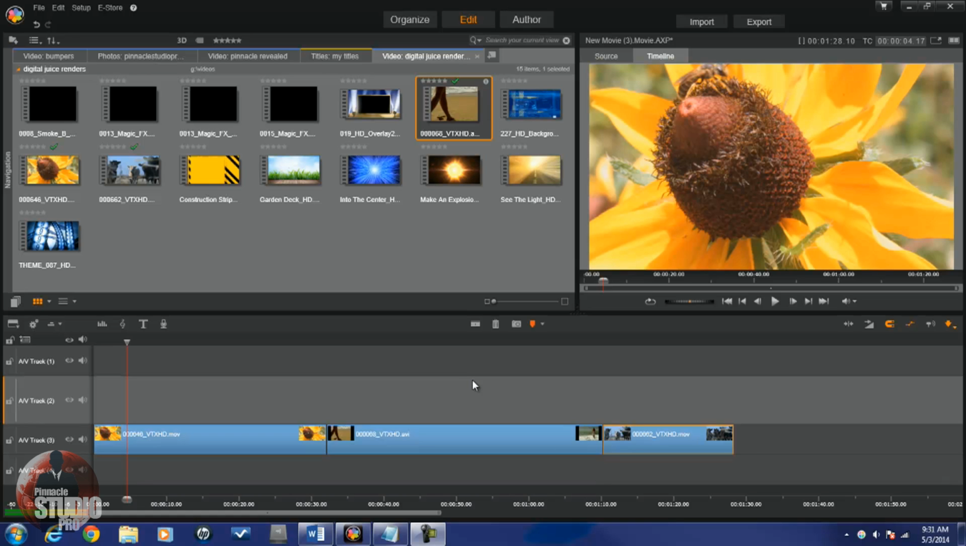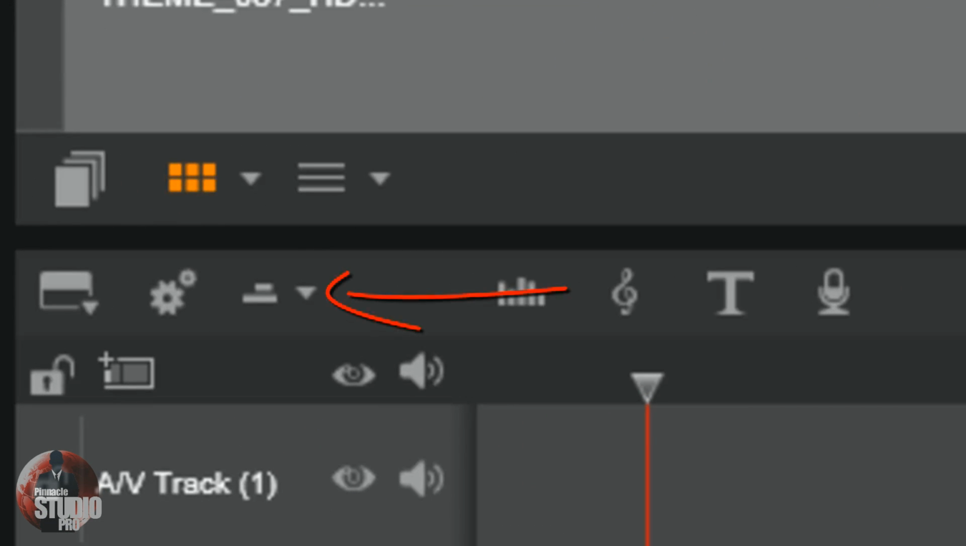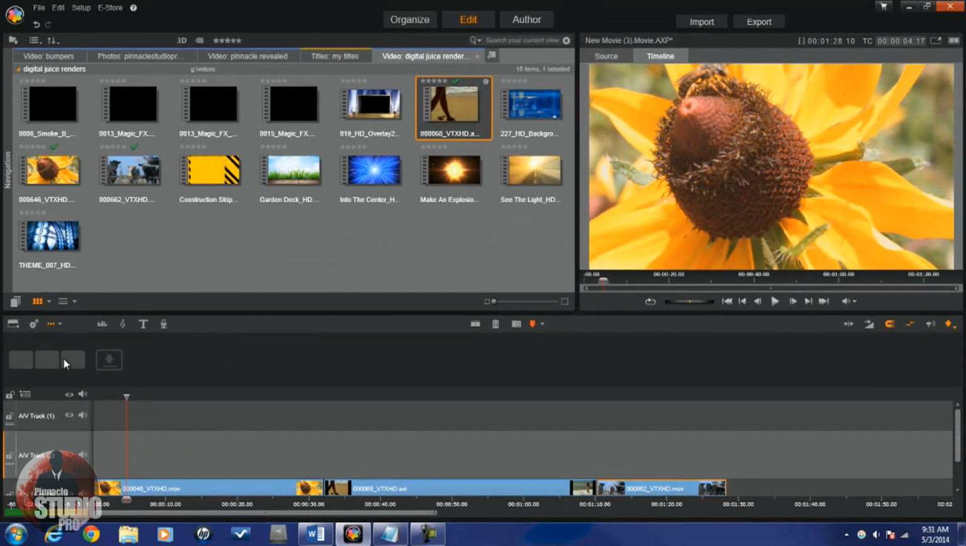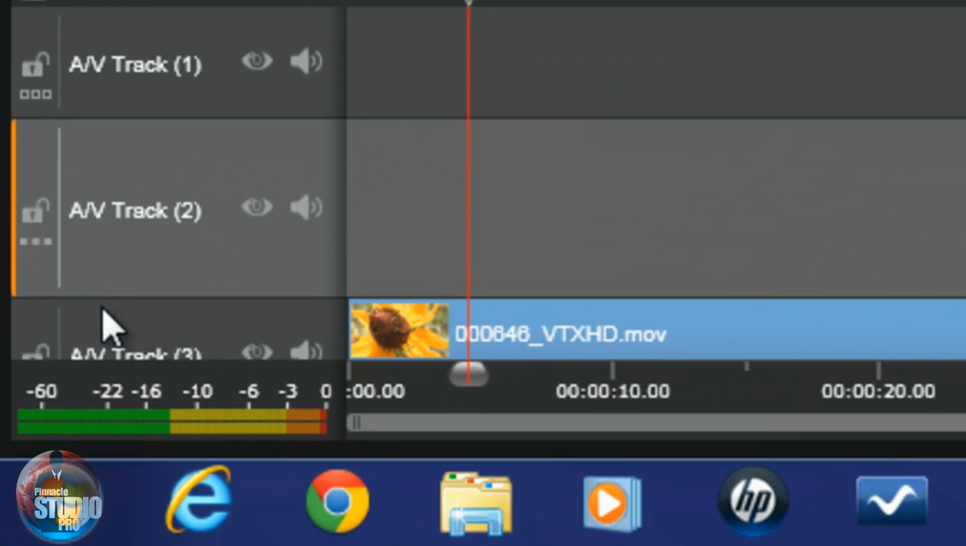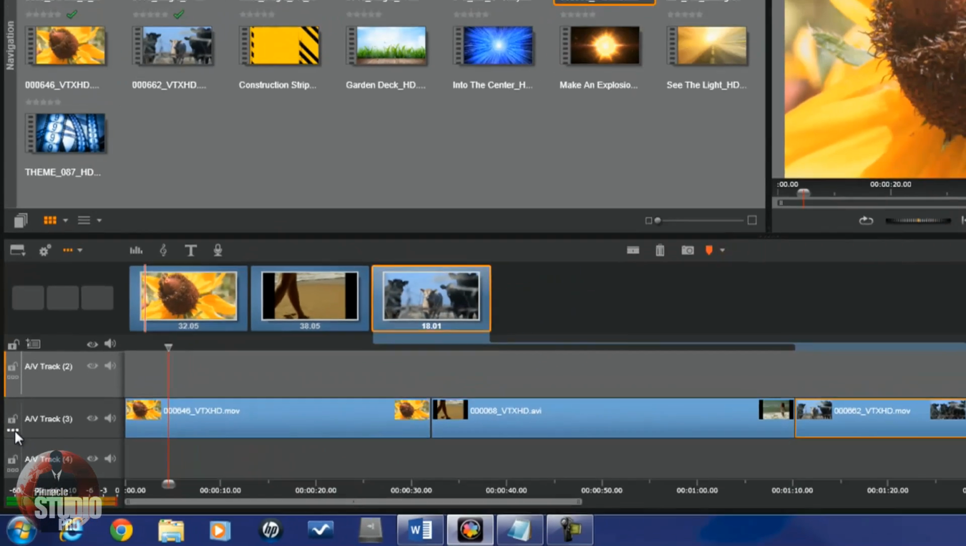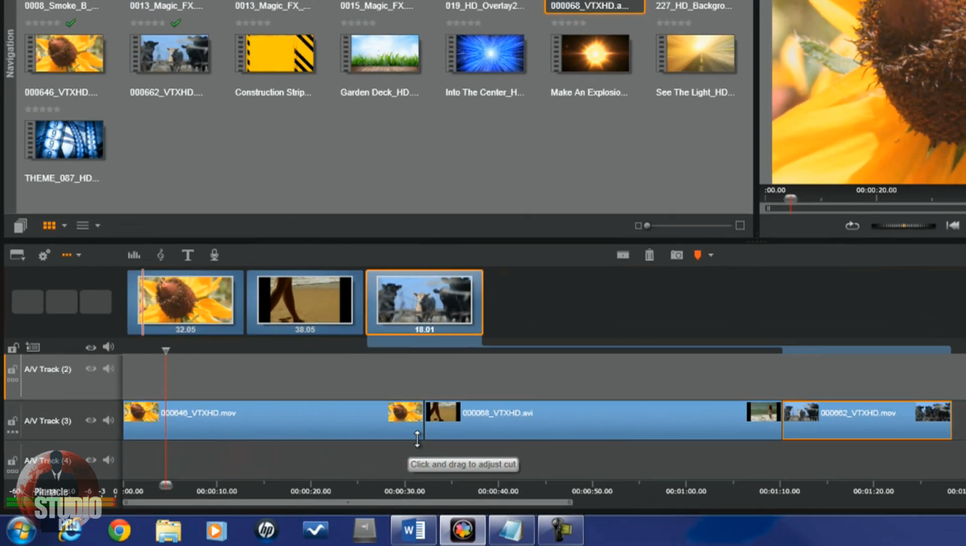Pinnacle Studio 17 Ultimate offers two layouts for viewing or editing your videos. It has a timeline view, which most editors are familiar with, and the storyboard view. To access the storyboard view, click on the Navigate the Storyboard button and select Storyboard. You activate each track separately by clicking the Set Storyboard Track button under the lock. Once that's done, the storyboard for that track will be shown above the timeline track.